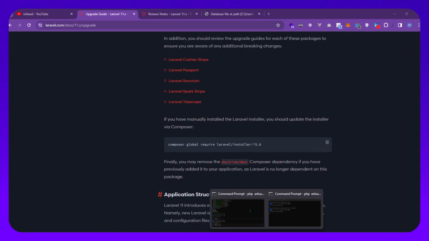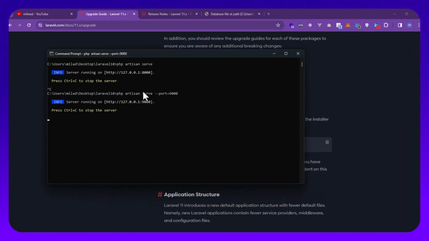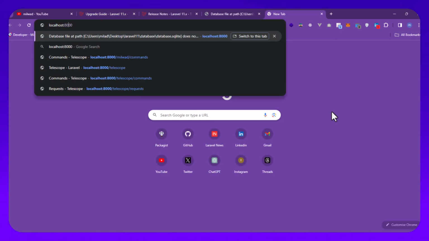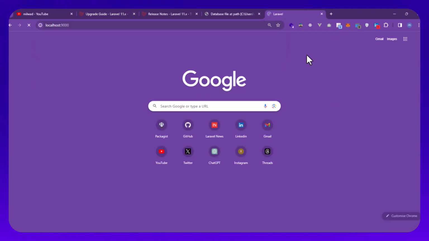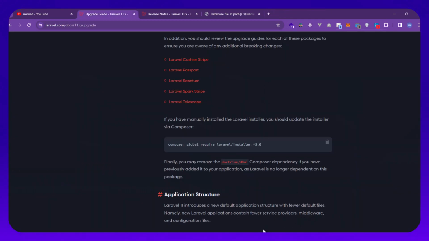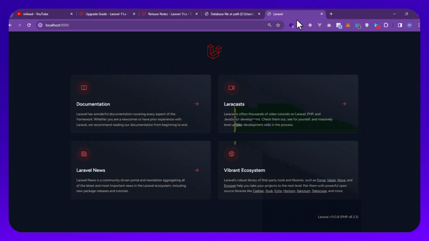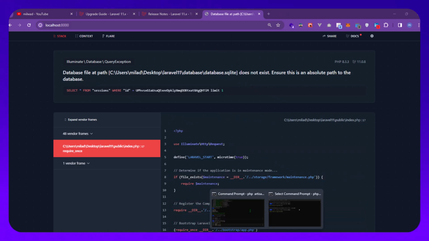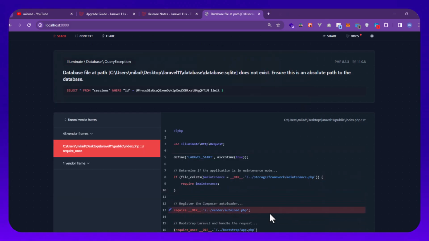So I'm closing this Laravel 11. Here is the Laravel 10, but I don't want to show it. It's okay, it's the Laravel 10 default view or welcome view.